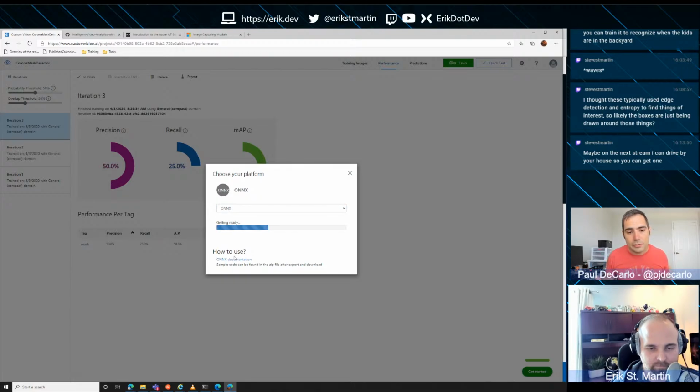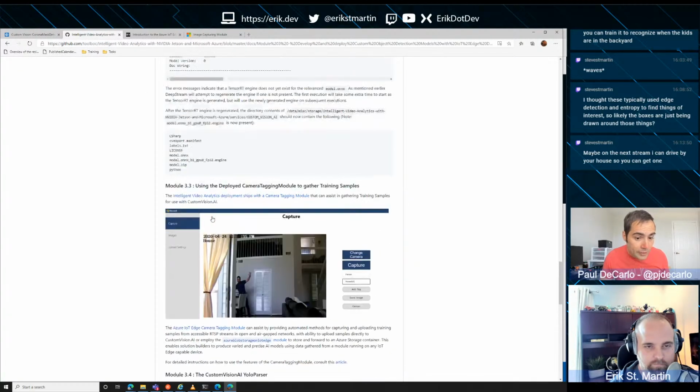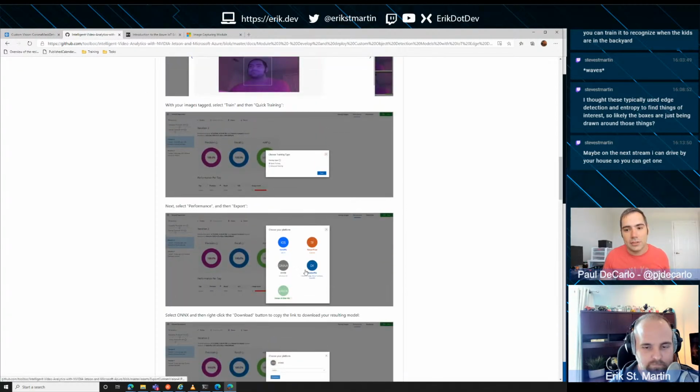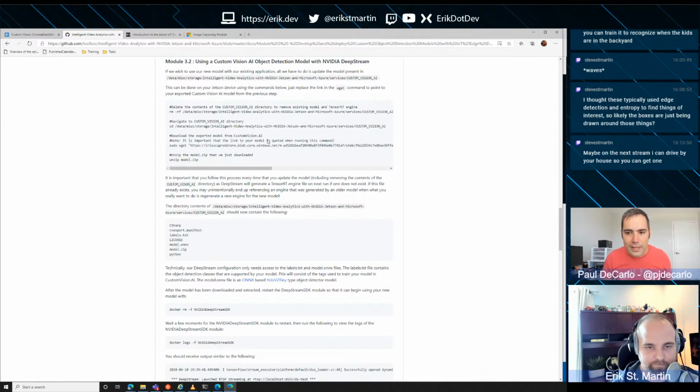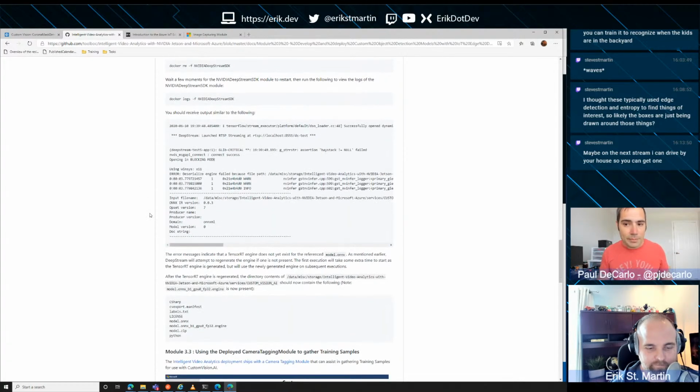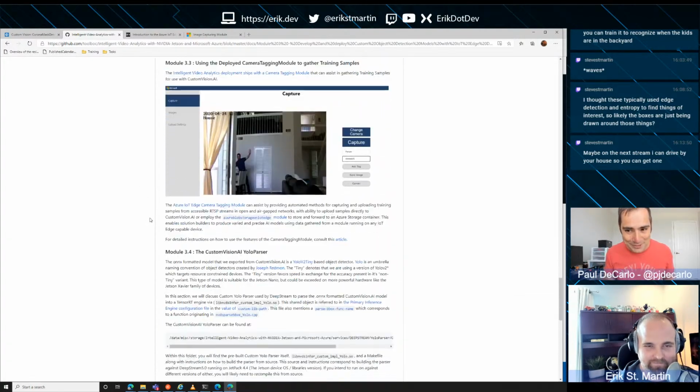Now, we're not going to do this, but if we head back to the module instructions, I believe that was in section 3.2, we show you how to take that model and essentially wget it, pull it down from that URL and get it onto your Nano. We're not going to do that, though, because your model would be bad with the samples we gathered.